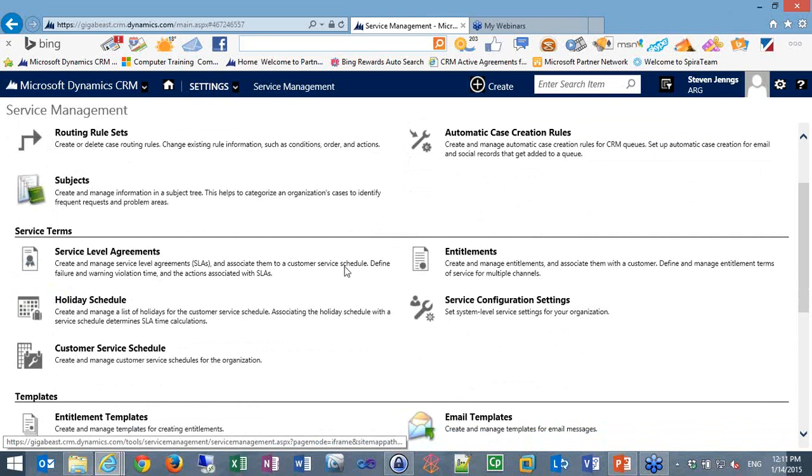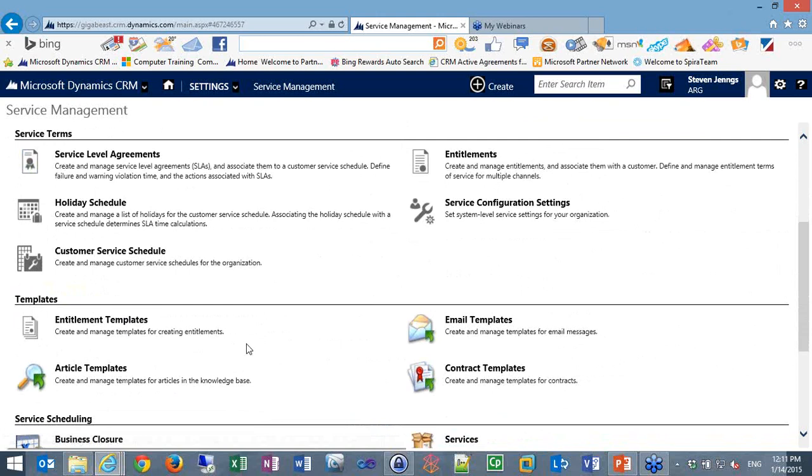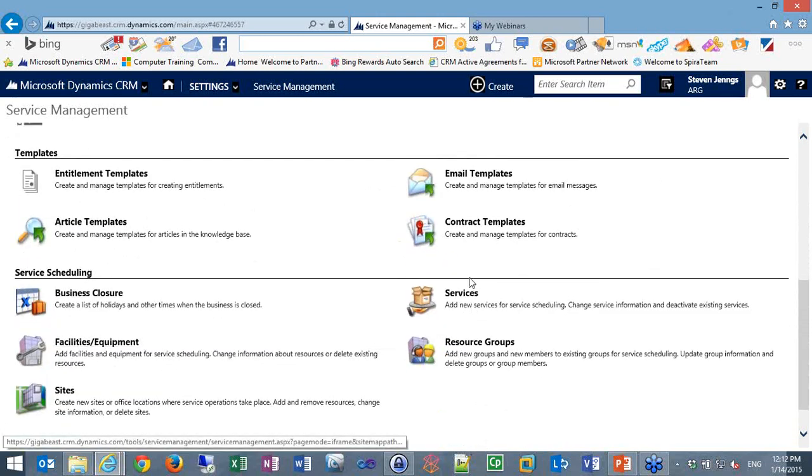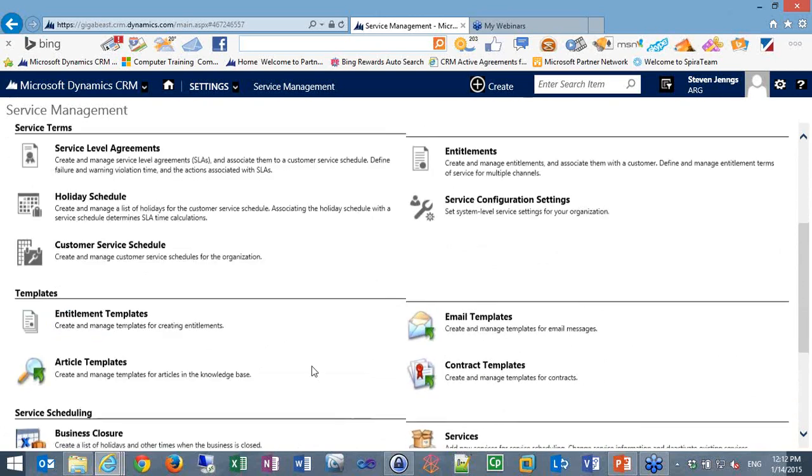We have our entitlements, so we're going to go through those. We have holiday schedules, which days are you off. Customer service schedule, so if you're big on using the customer service module and you want to track and see some information, you can actually schedule people. Just configurations, and of course we have some templates, business closures. We have our services that would tie to your service calendar, facility sites, resource groups. All these things are basic service scheduling, and they've been around for many of the iterations.